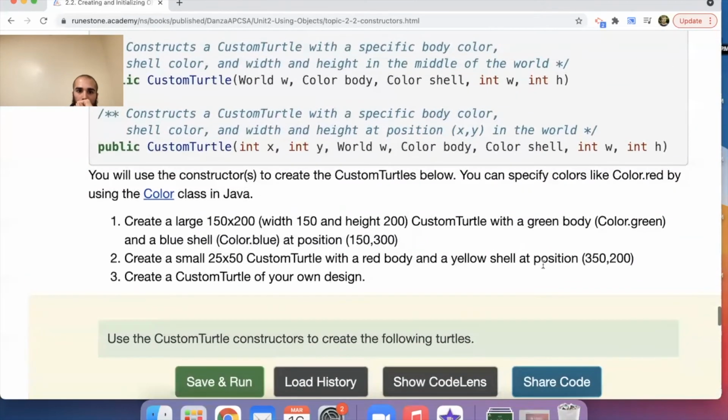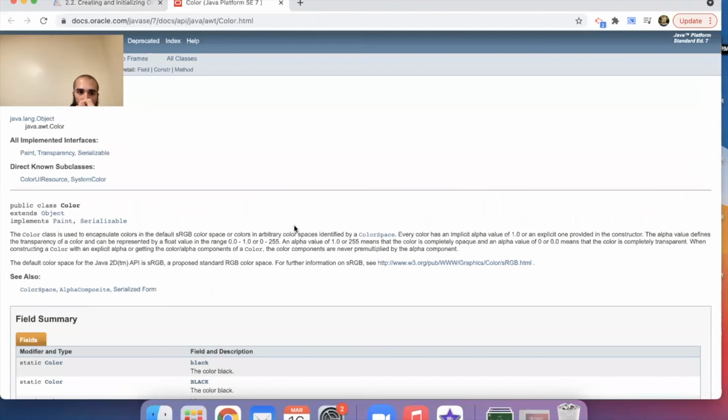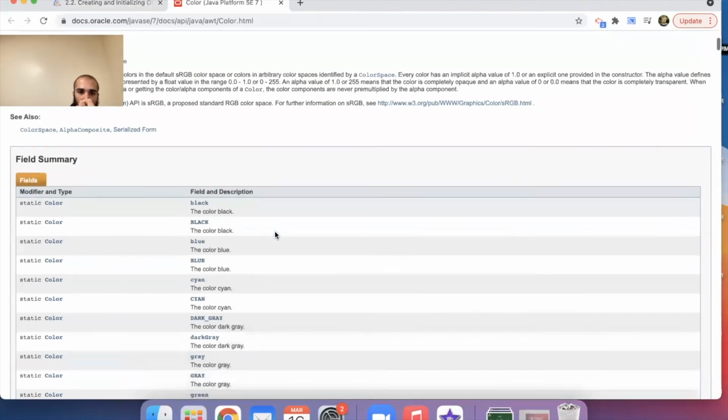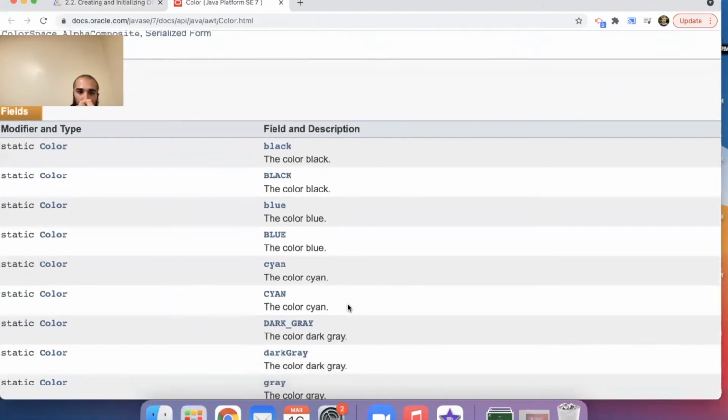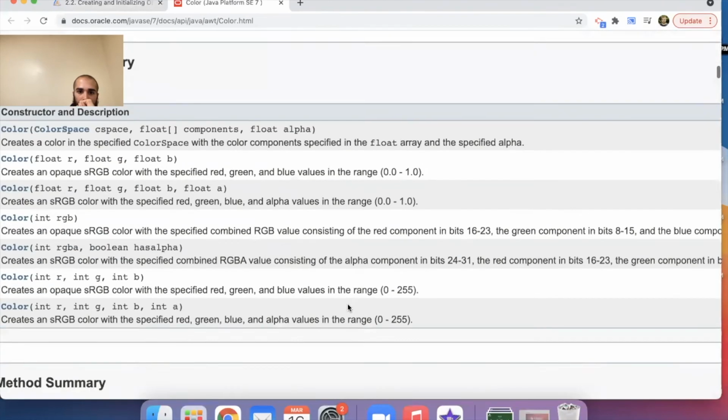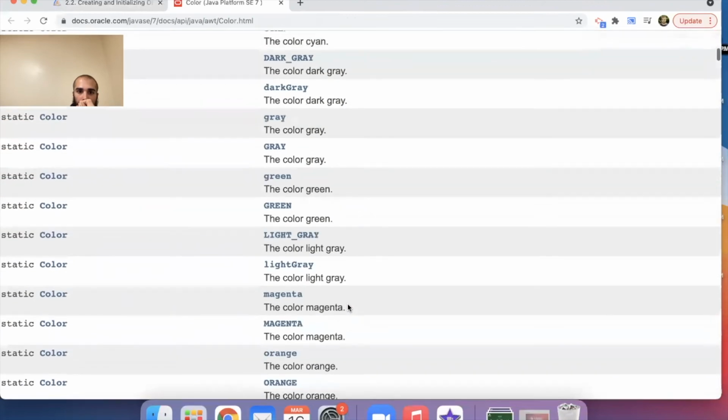Okay, you'll use the constructors to create custom turtles below. You can specify colors like Color.red by using the Color class in Java. Right, you can take a look at the Color class and look at the different colors it accepts. Blue, dark gray, there's a list of the colors.